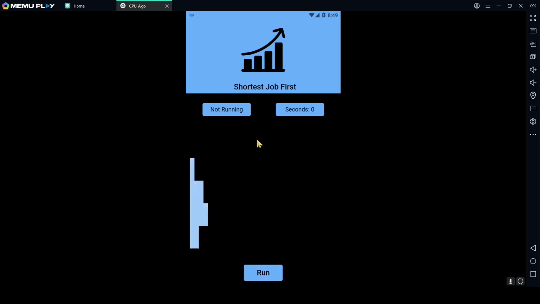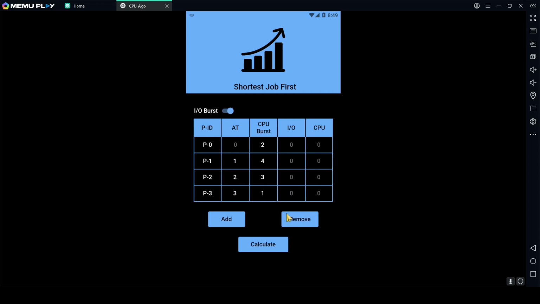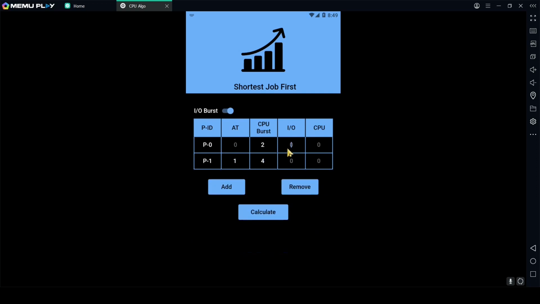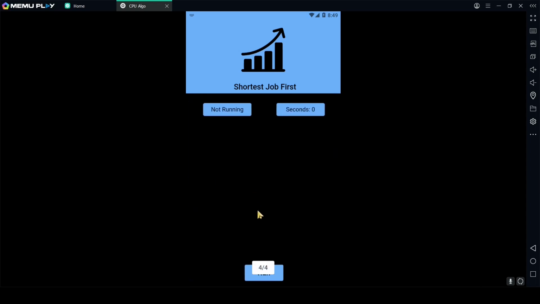Let's reset these values and go back to the second page, and let's take 2 processes with IO time. When we click on calculate, it shows the calculation, and on pressing run, we can see the Gantt chart for the 2 processes with IO time.